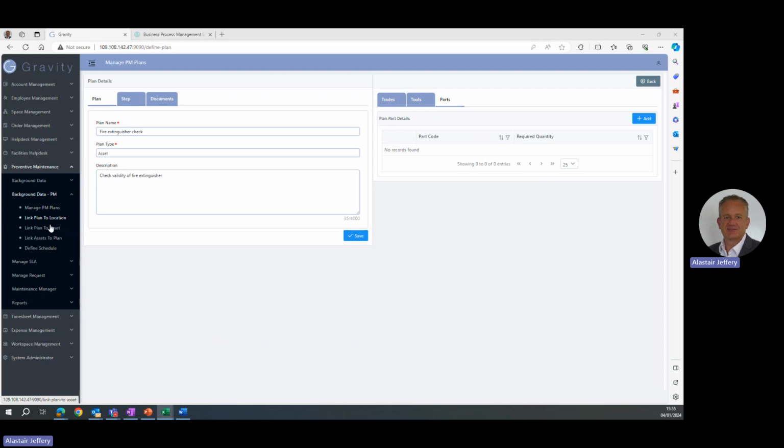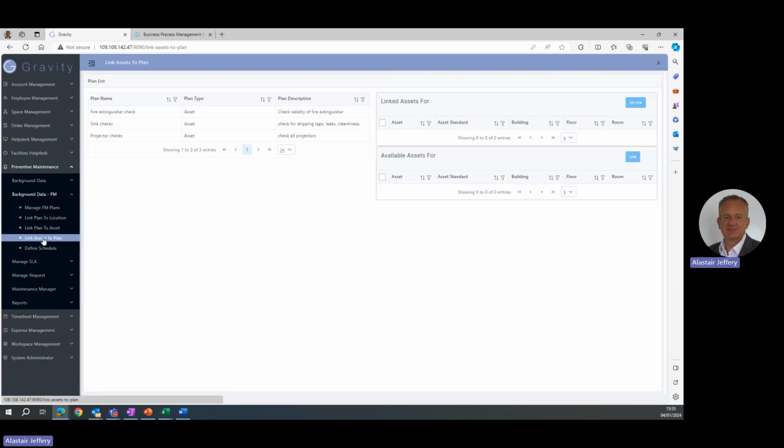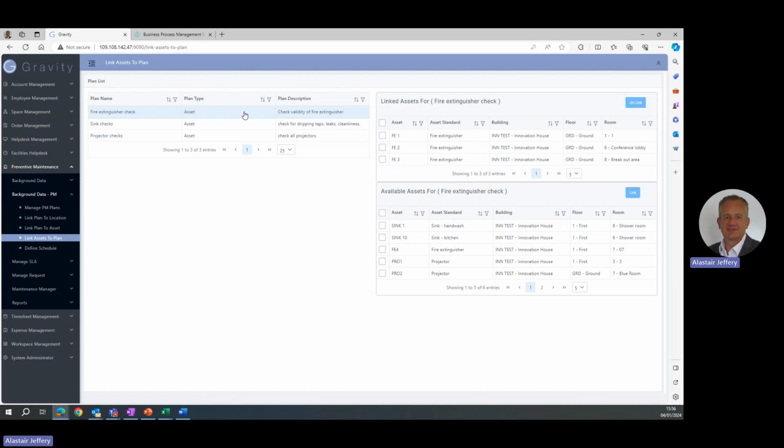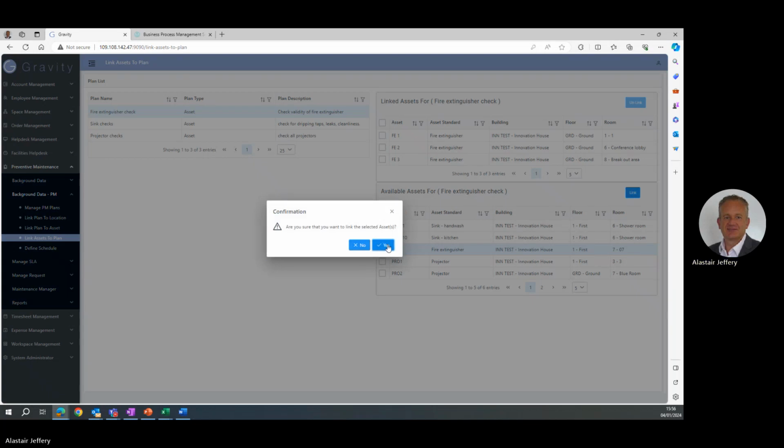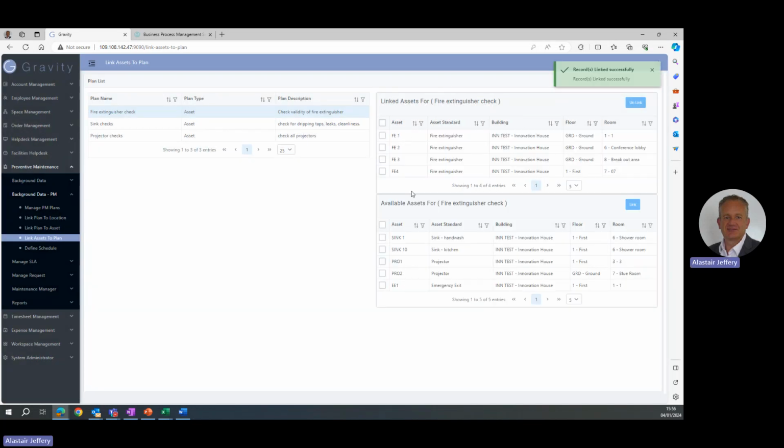Once that's set up, we can then link that plan to a location or to an asset, or the other way around. So we can link the asset to a plan. So if I take the example of the fire extinguisher check, this is the plan, and you can see the assets associated with that plan. And you'll notice those fire extinguishers 1, 2, 3 are within the plan. Fire extinguisher 4 is something I've added more recently, so that's not in the plan. So I just select it and link it. And there you see it's now linked with that fire extinguisher check plan.